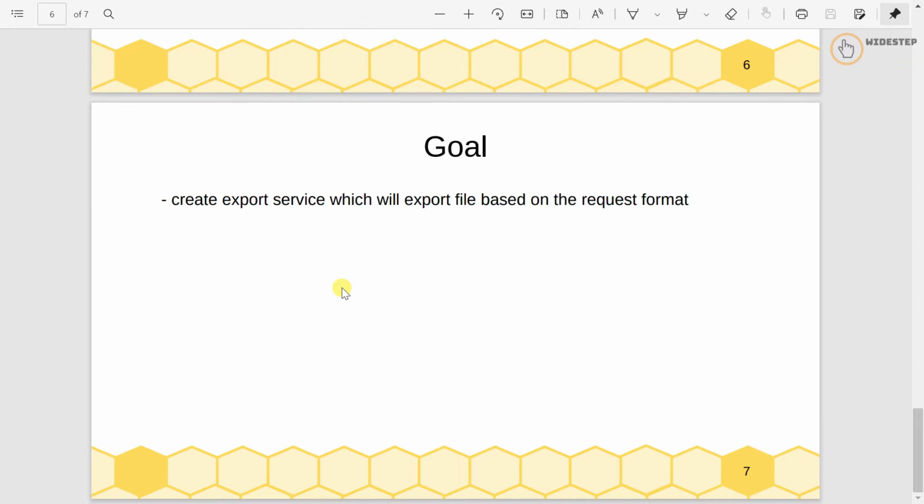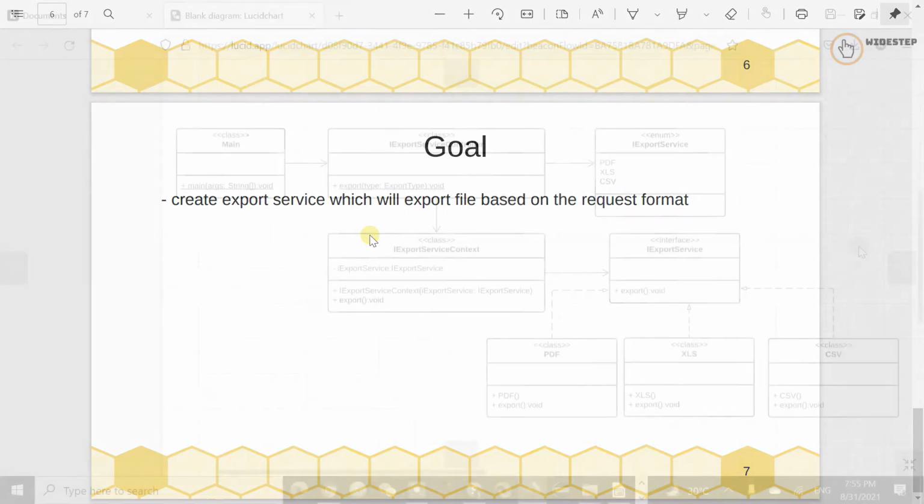Let's set a goal for this demonstration. Let's create an export service which will export files based on the request format. For example, there are different types of formats: PDF, XLS, JSON, you name it. The goal is that, let's say the client wants PDF format data. He sends the request to the controller, or processor, or the context, saying I want PDF format data, and the processor executes the relevant algorithm and returns the desired format data to the client. So this is the goal of this demonstration. Let's do it step by step.